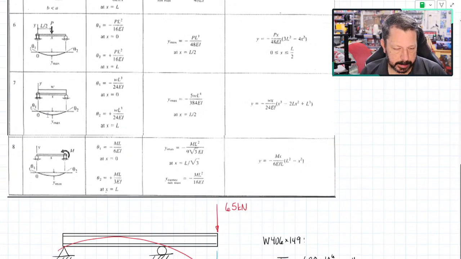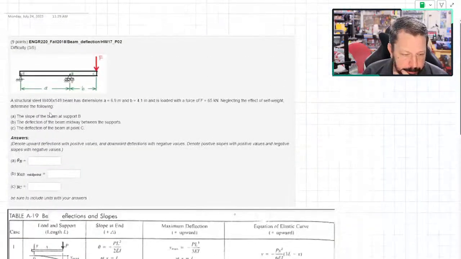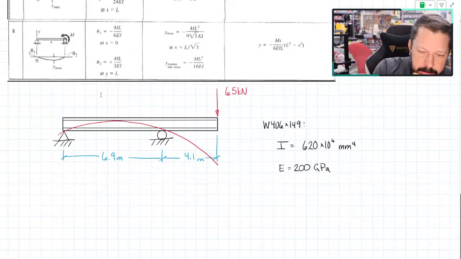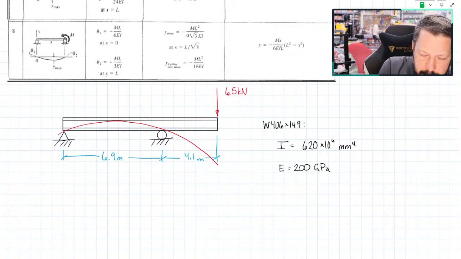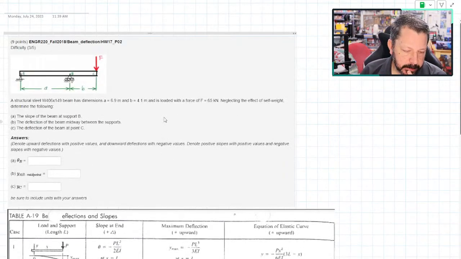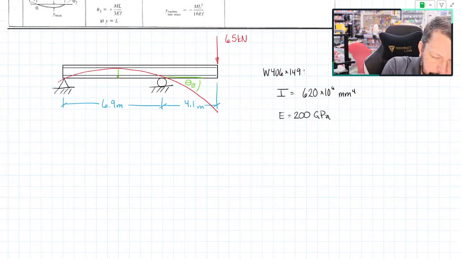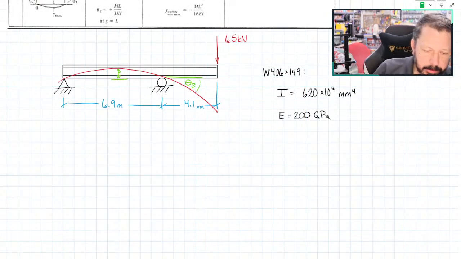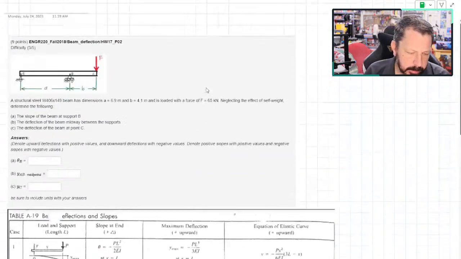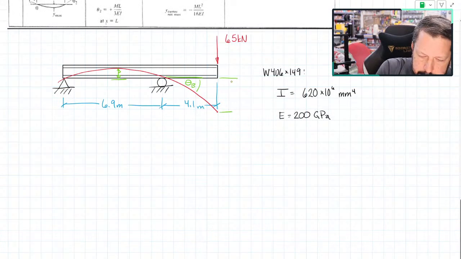And we want to know a couple of things. We want to know theta at B. So B was which one? B's the roller. So we want to know, let's make these in green maybe, this angle. That's part one. We want to know the deflection of the beam midway between the supports. That's this one. We want to know that distance. And then we want to know deflection at C. That would be that distance.